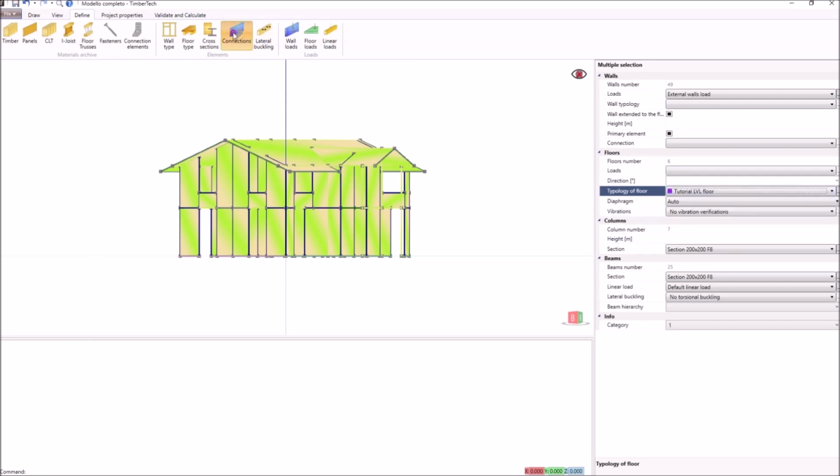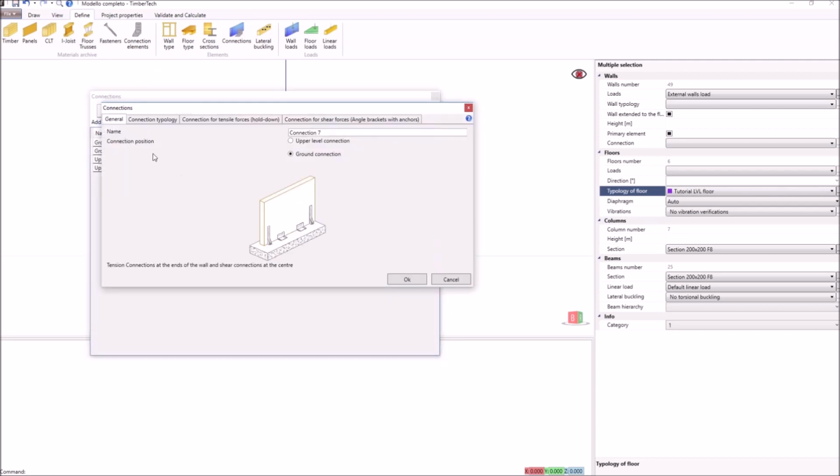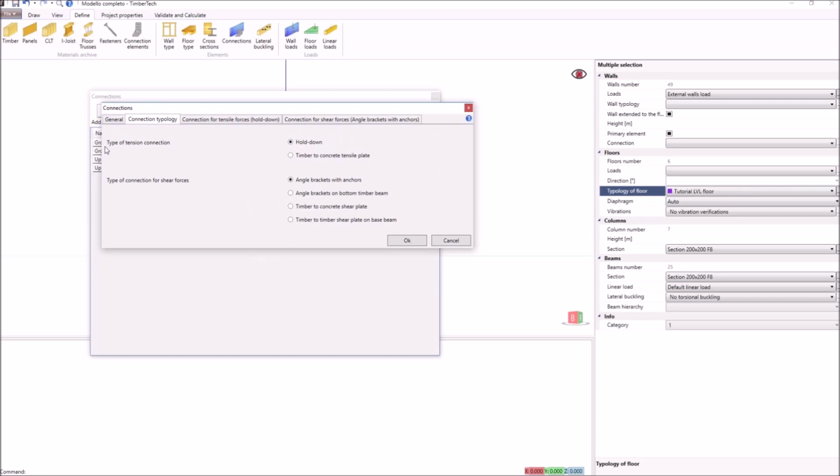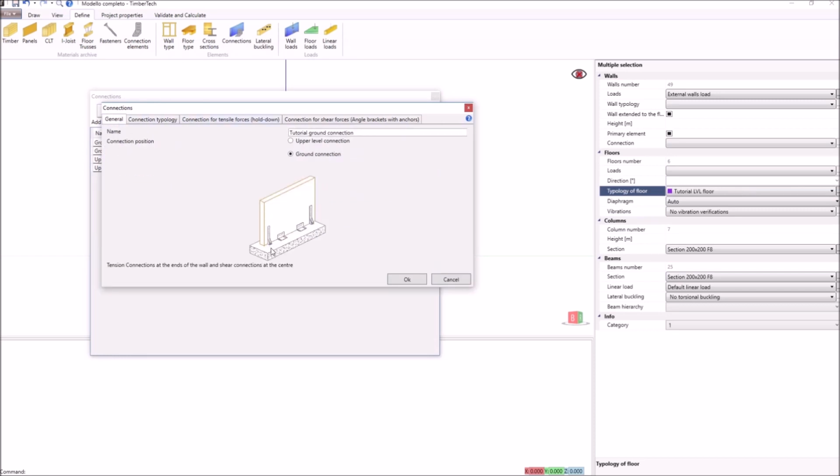It's time to move to the Connections definition window. Here you can set the tensile and shear connections at the base of each wall. The first choice is between ground connections and upper-level ones. Let's consider a ground connection and let's focus on tensile connections for the moment. These connections are very important for mid-rise timber buildings since the tensile actions can be quite demanding due to the rocking of walls.